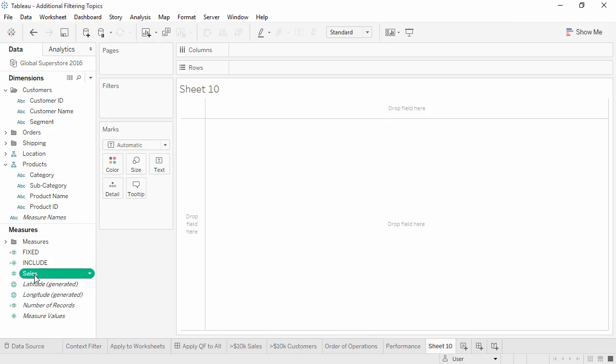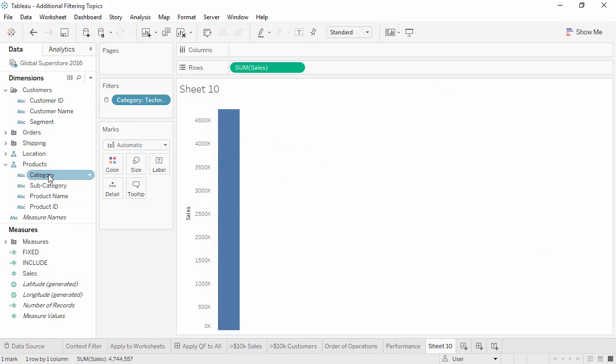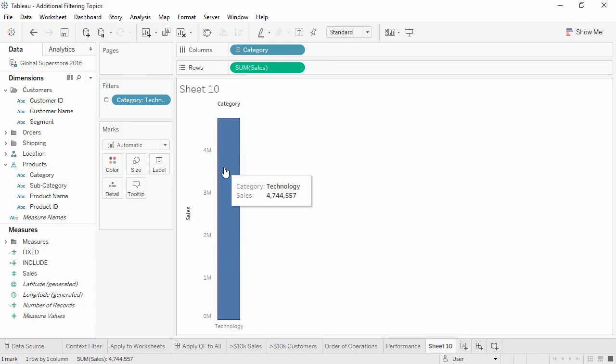We'll double-click Sales, and double-click Category. In the view, note that we only have one category. Fortunately, we get this visual indication that a filter has been applied. This icon lets us know that there's a filter on the data connection, so we can backtrack and hunt it down if it's not what we want.